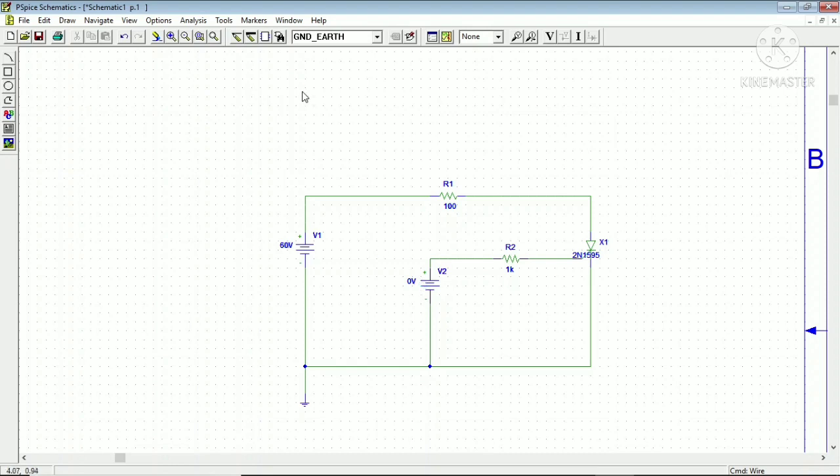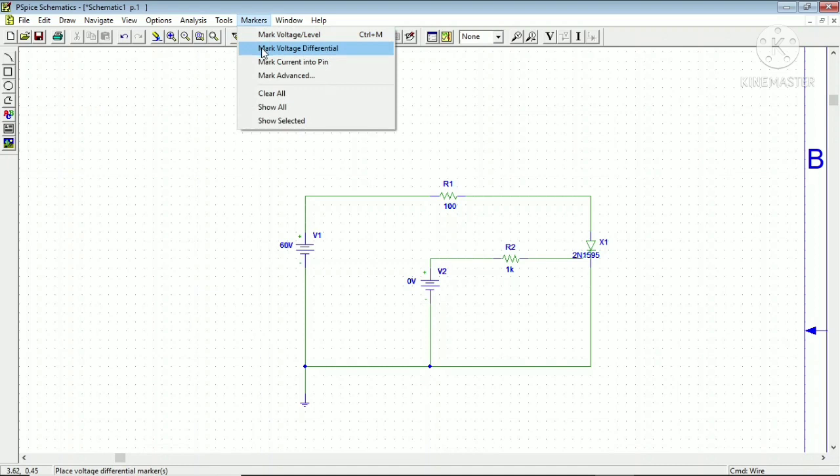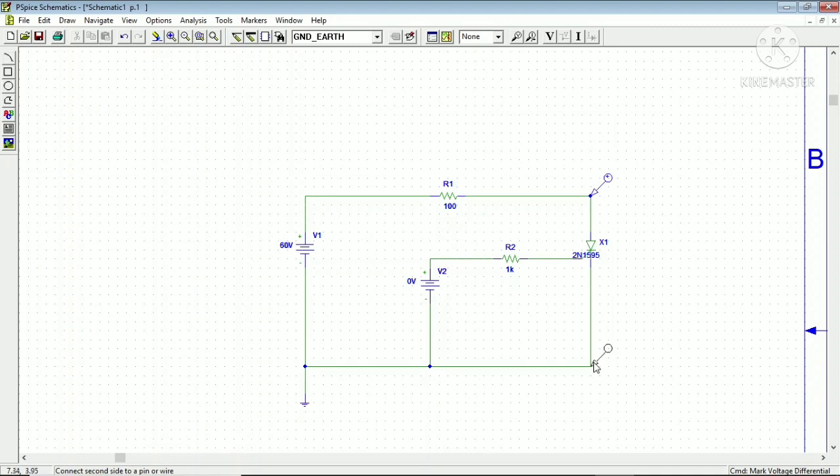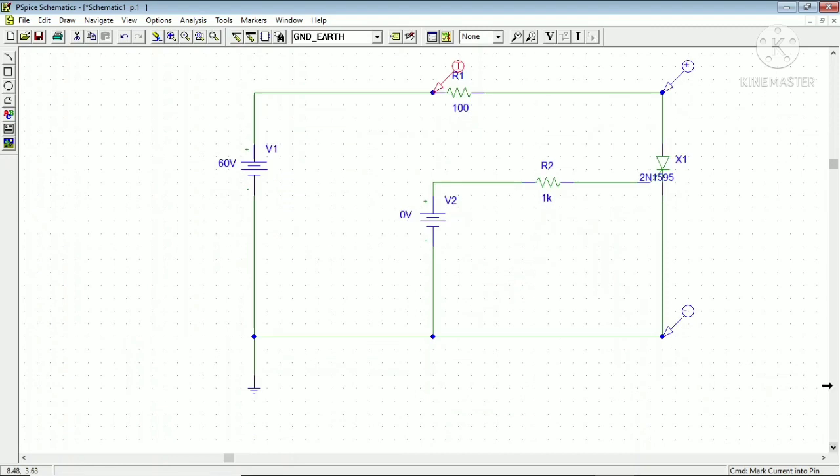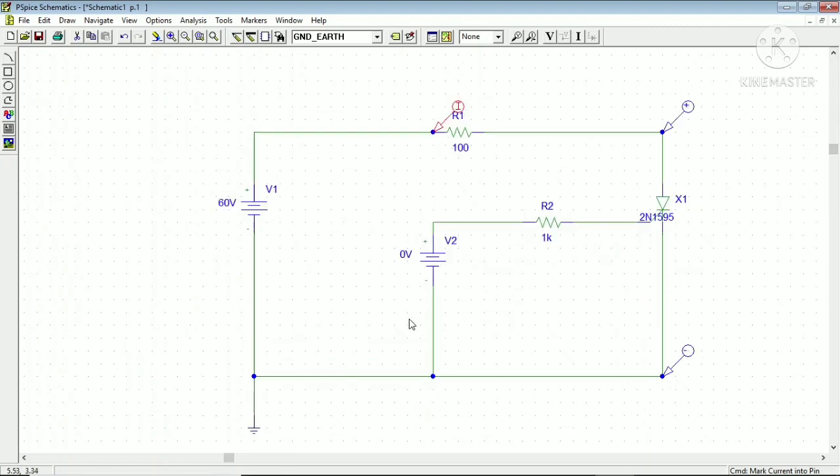be 0 only. Now, to measure things, you can take the marker voltage from the marker menu, the marker voltage differential. That means you can place the positive and negative terminals of the marker over here. Then you can take the current differential marker, either from the marker menu or it is also directly available over here, and you have to place the current marker always at the component terminal. So we have to place the current marker like this only. Let me zoom in further so that you can easily observe the circuit we have taken.